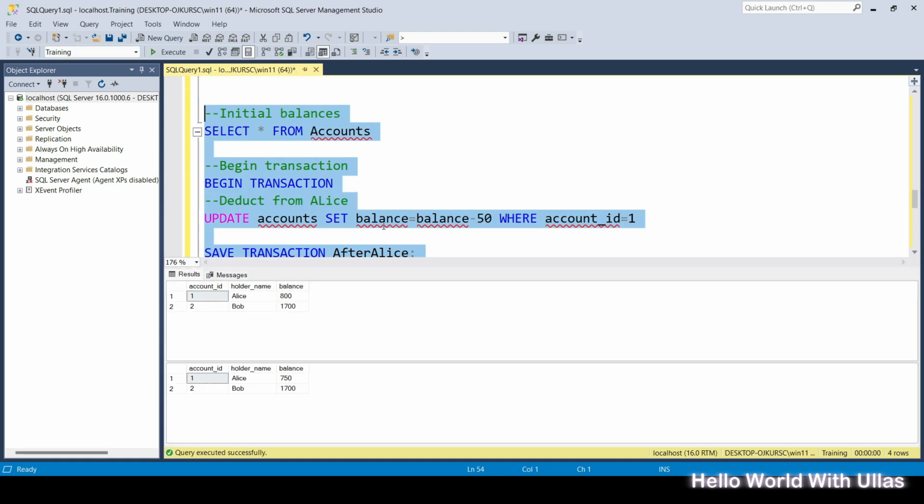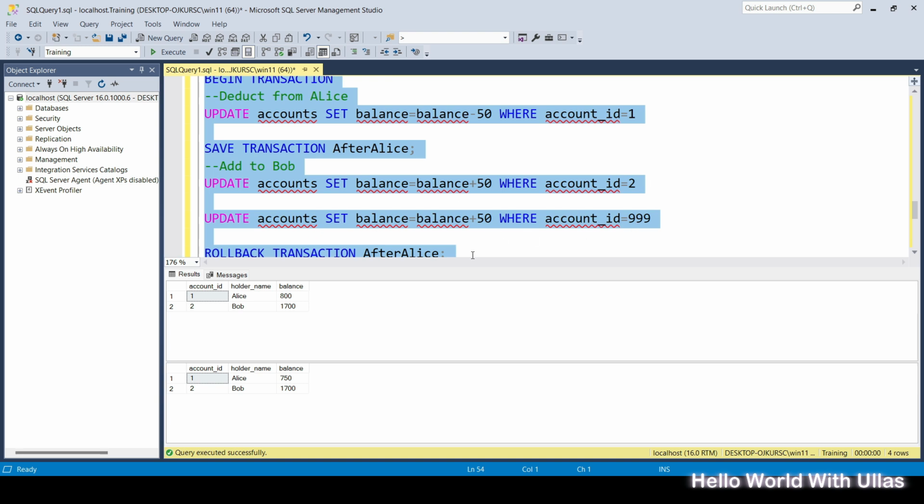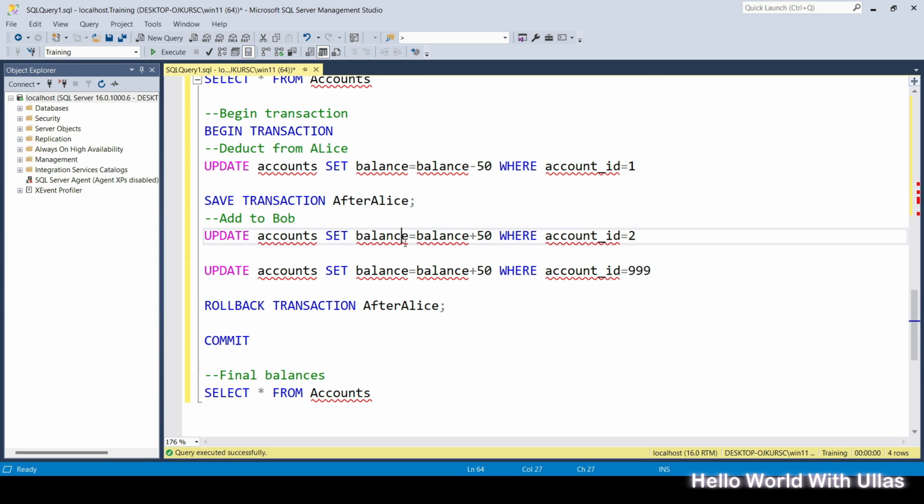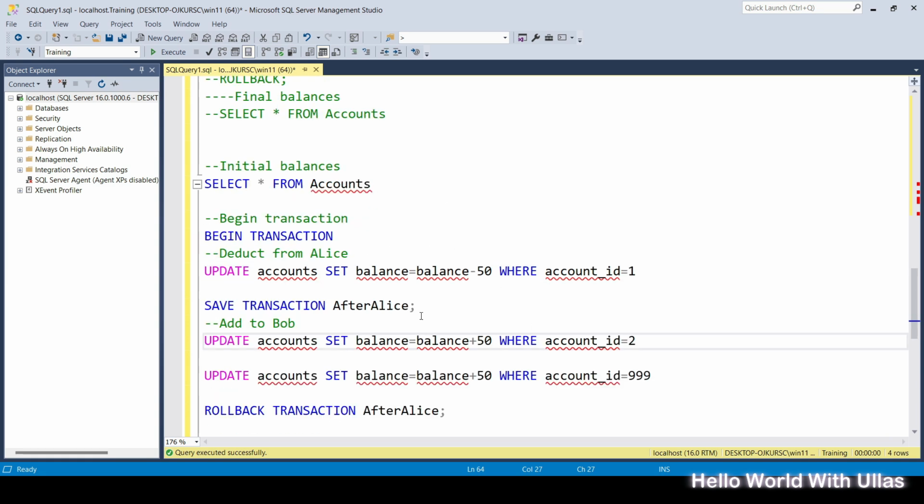So 50 rupees has been deducted from Alice, that is 750. We had to update Bob, which would have been 1750. We raised an error after that, and we did the rollback transaction to after Alice. So the 750 has been updated, but for Bob the amount has not been transferred. Use transactions when you are making multiple related updates, when you want to control commits manually, or when you are performing money transfers, inventory changes, or batch updates where the data are interrelated. Transactions help protect data from partial changes or crashes.